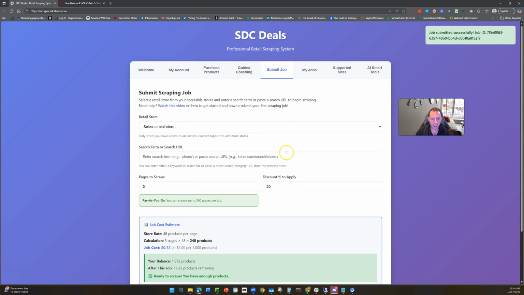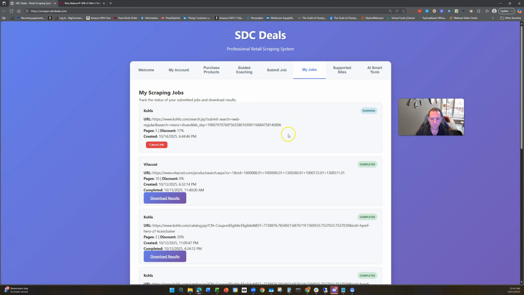Once I've done that, I can keep an eye on my jobs by going to the My Jobs tab. You can see the one that I just submitted here is now running. When it's done, as you can see the ones below, it'll say completed and it'll have the download results where I can simply click that button. It also sends an email with the scrape attached, or if the spreadsheet is too big, it will give you a link that you can download the spreadsheet.